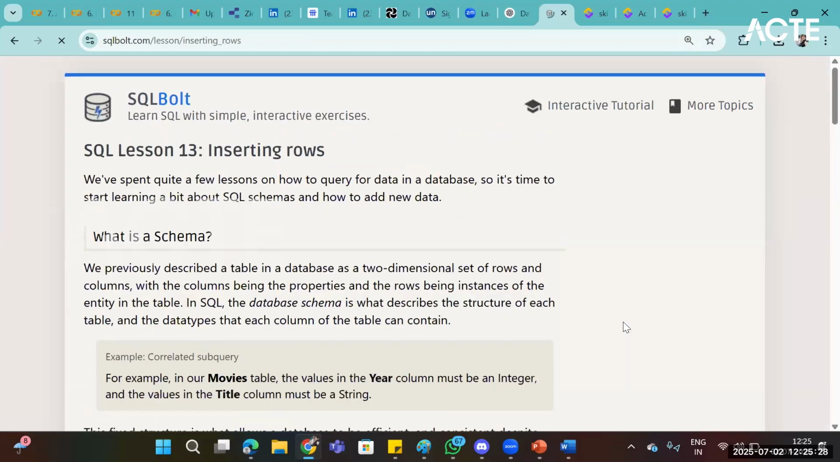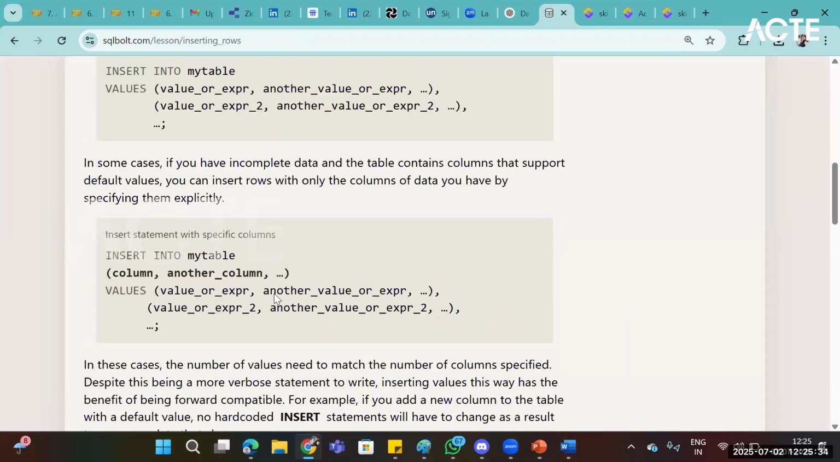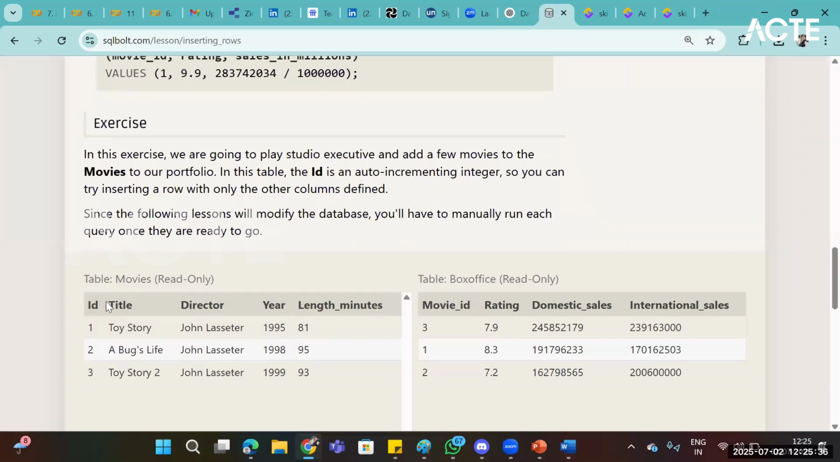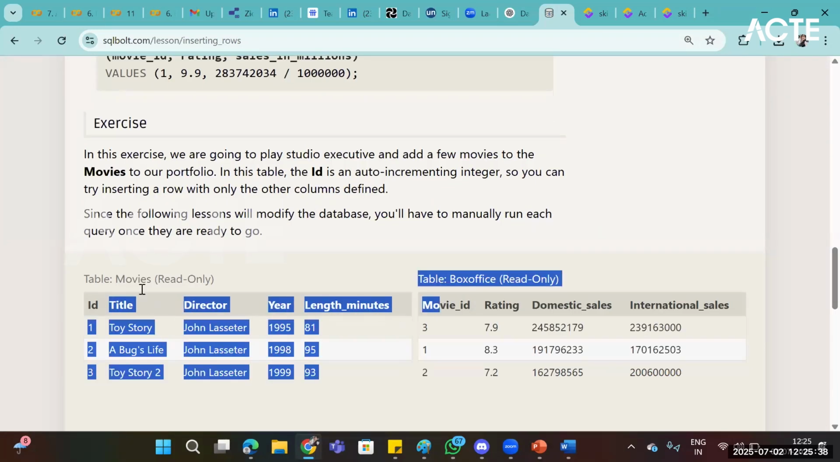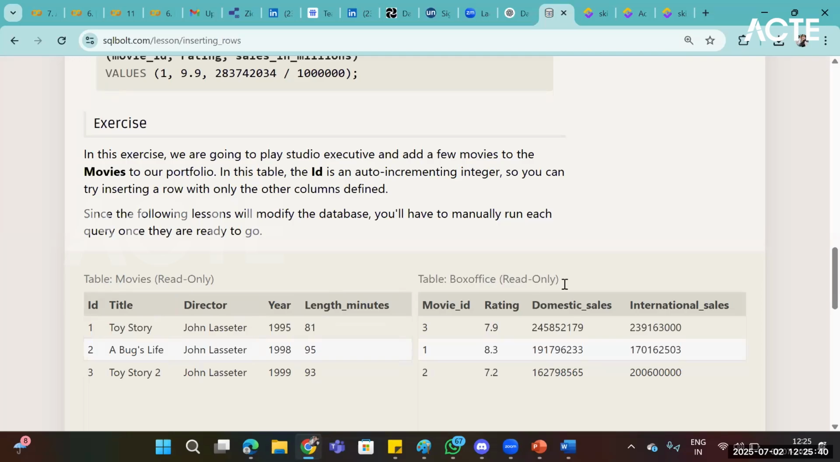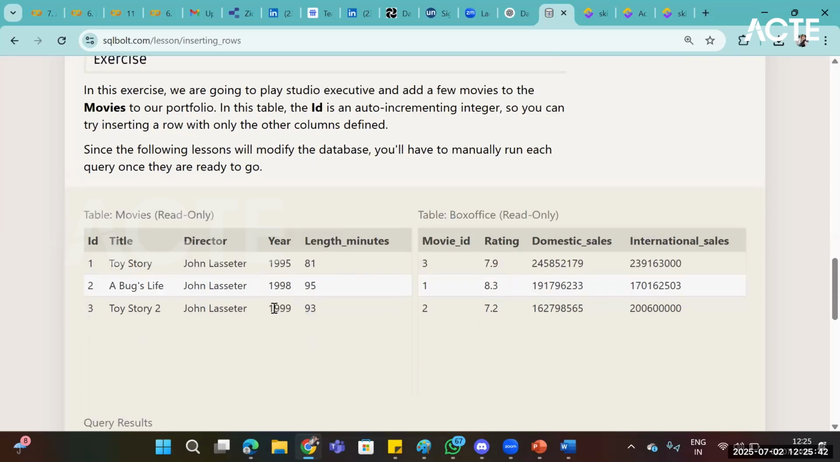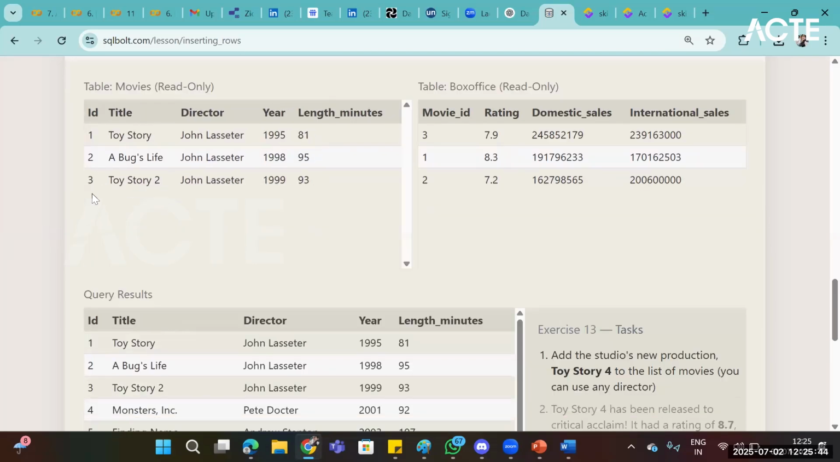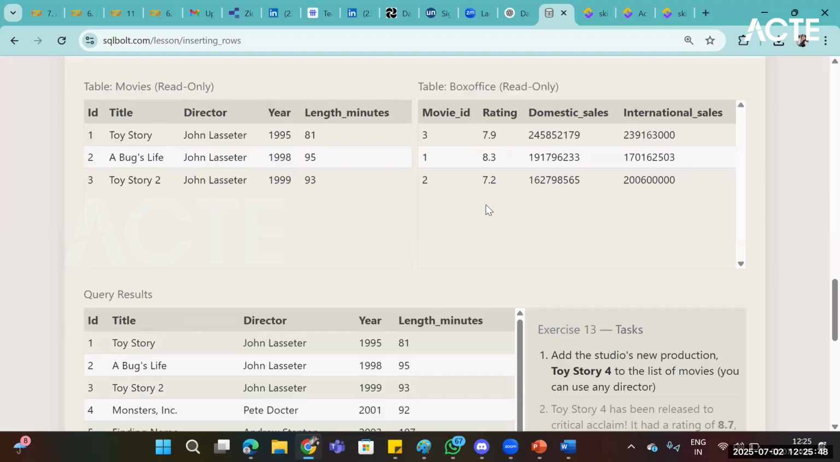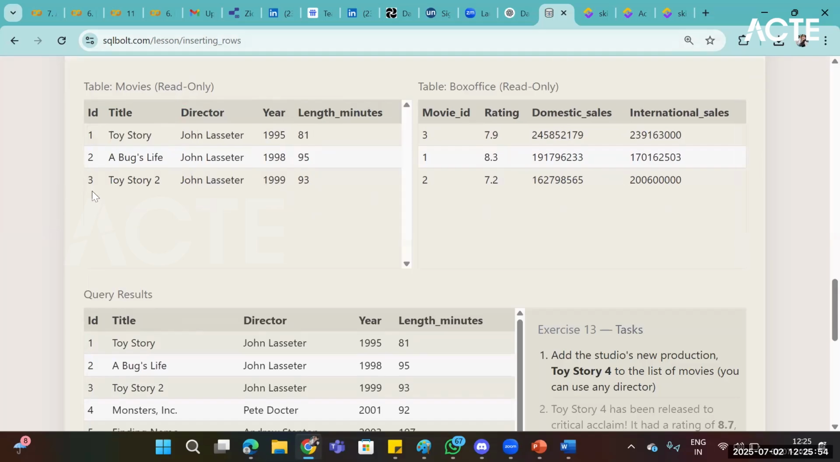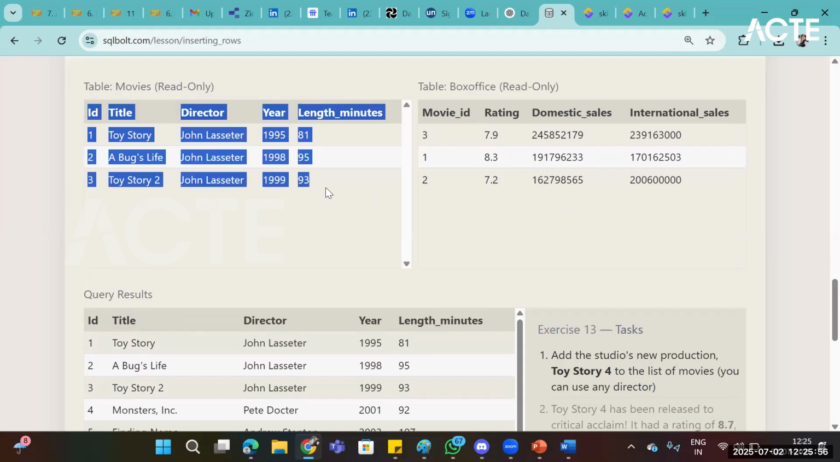Today we will learn about data manipulation language, that is insert and update. Here I have a title, a movie database, and also a box office database. Now I want to insert one movie over here. A new movie has been released in 25, Toy Story 3, and I want to add it to my database.